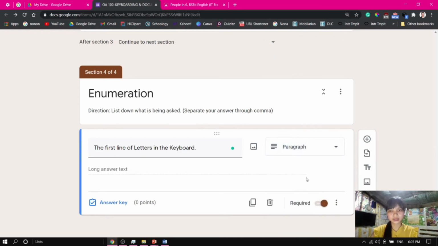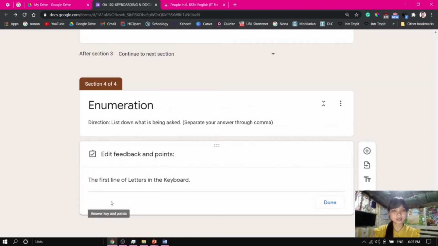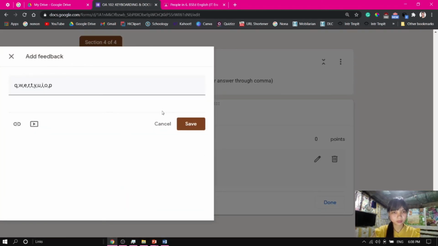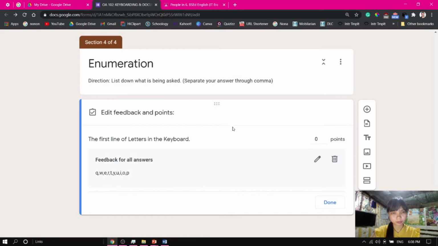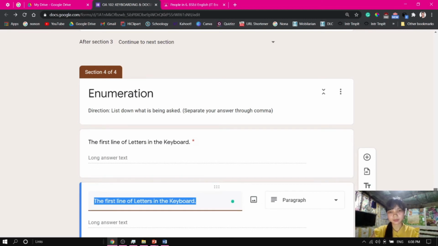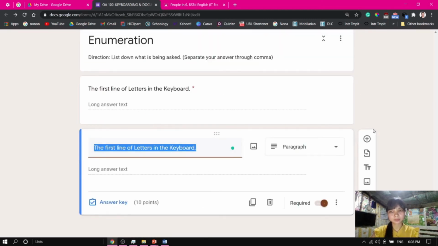Then still let's have the paragraph, and then it says here that separate your answer through comma, and then you can add your answer key here. Add answer key box. Then assign points for that. Example 1, 2, 3, 4, 5, 6, 7, 8, 9, 10. Example, this will be for 10 points. Then click done. Then just duplicate this one if you have other enumeration, or you can add other.